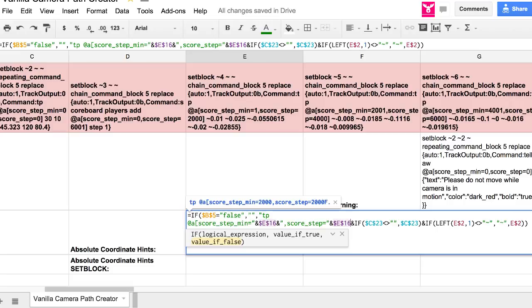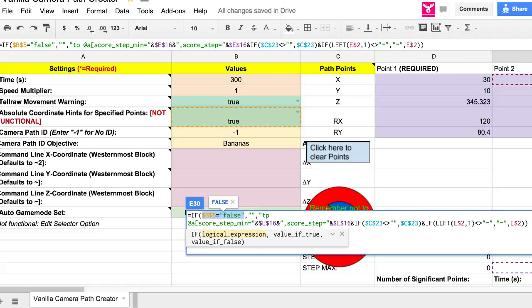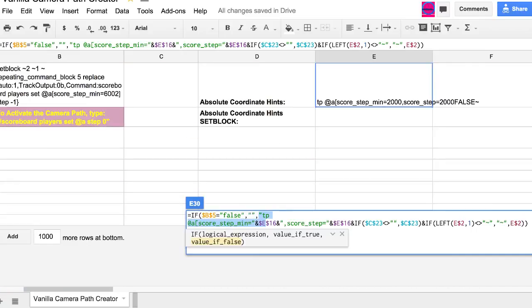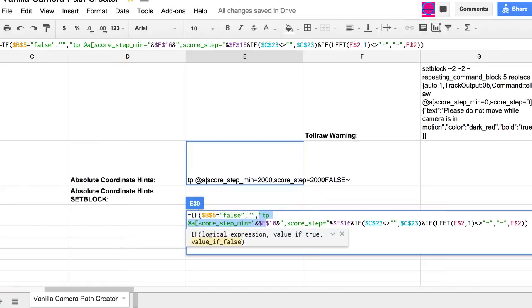What did I do wrong here? Why? If it's false, what? This is false. Okay, so because that's false, we should be getting this, right? And then what is it giving us? It's giving us TP at a score step min equals 2000, score step equals 2000. Okay, so this is fine. And then and this. Oh, duh.